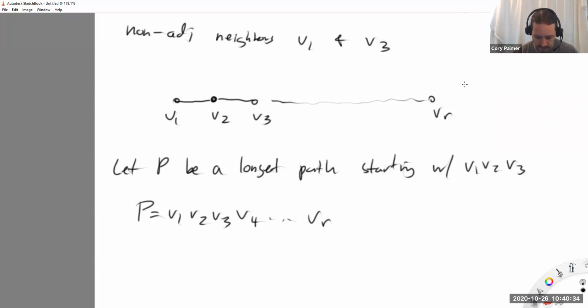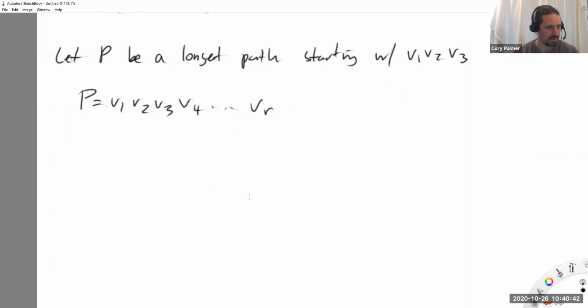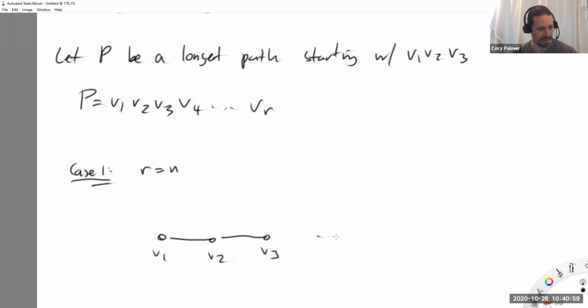Okay, so case one is if this longest path happens to just be Hamiltonian and uses every vertex. So case one, that's when r equals n. So every single vertex got used up by this path. All right, so let's look at a picture here. V1, V2, V3, and then all the other vertices until I reach Vn.